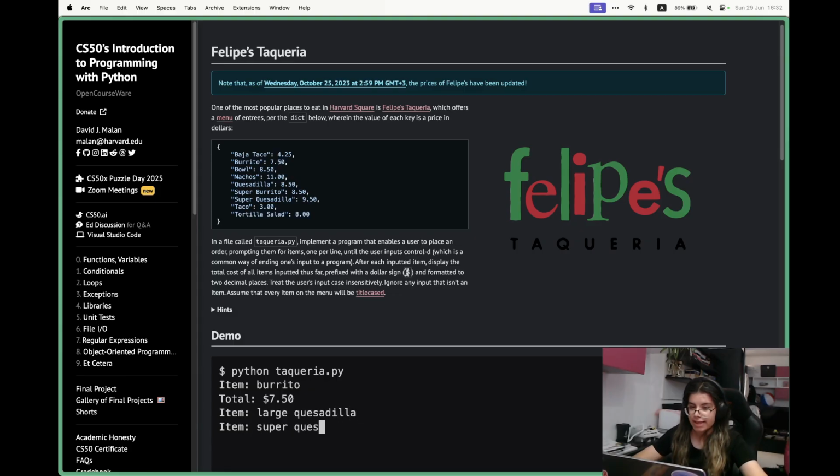Treat a user's input case insensitively. Ignore any input that isn't an item. Assume that every item on the menu will be title cased. By the way, title cased just means that if you have more than one word, every new word will be capitalized, but you still keep the spaces between them, right? So it's not Pascal case, it's title case.